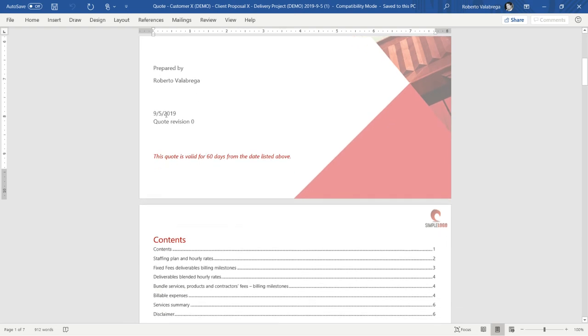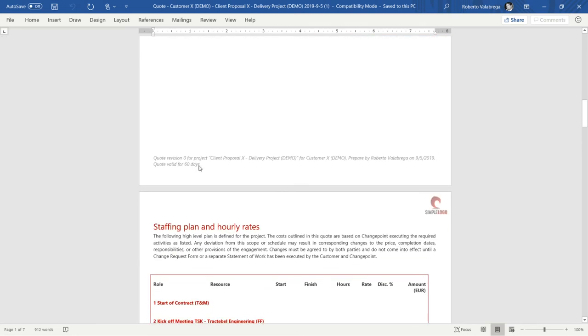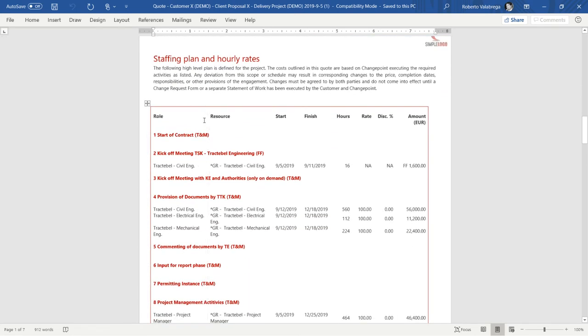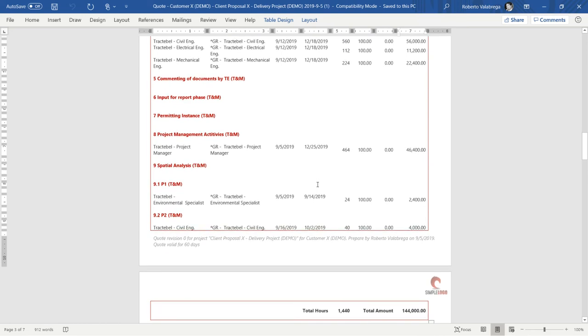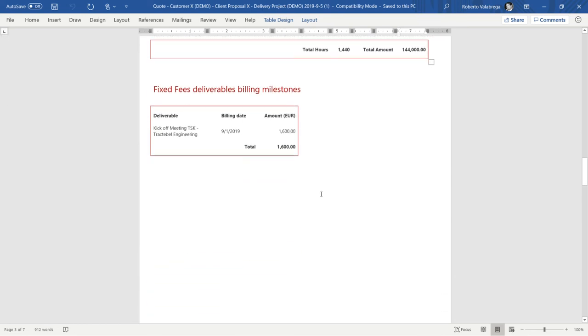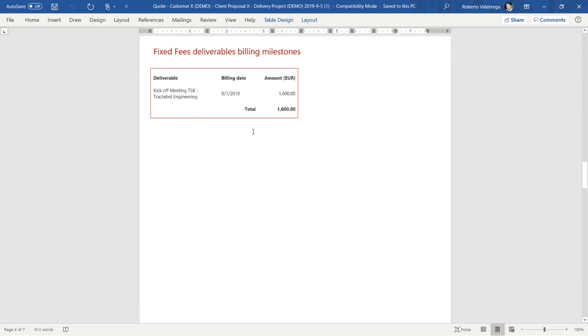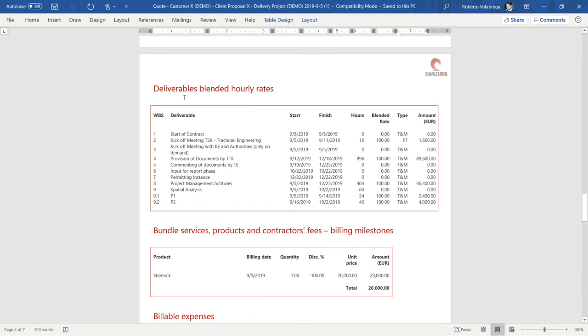who created this proposal, the date, the revision, which is the budget revision, some content coming from the template itself, a section listing the staffing plan with the hourly rates and flagging what tasks are time material, what tasks are fixed fees. So this task was the fixed fee task. We have the summary for the services, the total hours, total amount, the fixed fee deliverables, billing milestone. So again, listing all the fixed fees that we might have, a list of the deliverables, blended hourly rates.